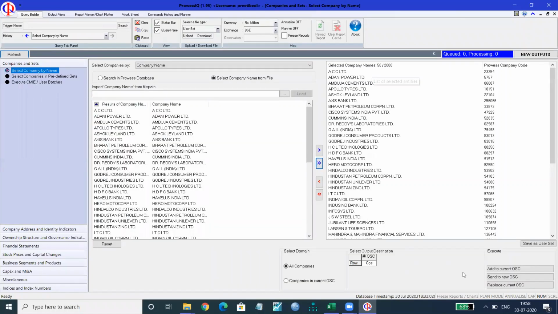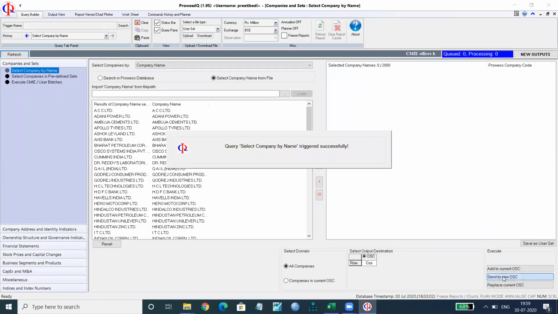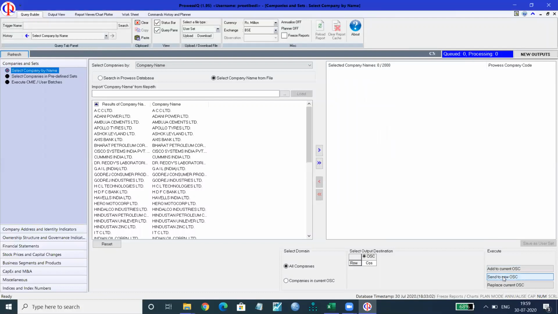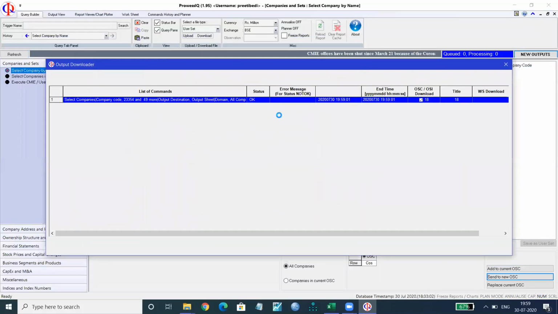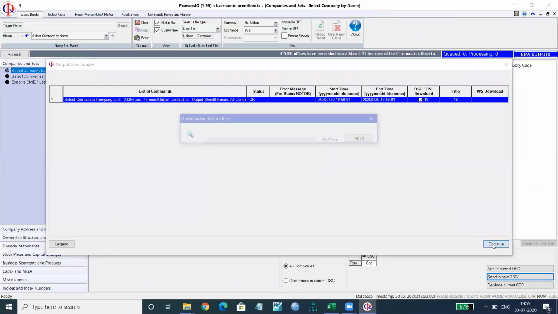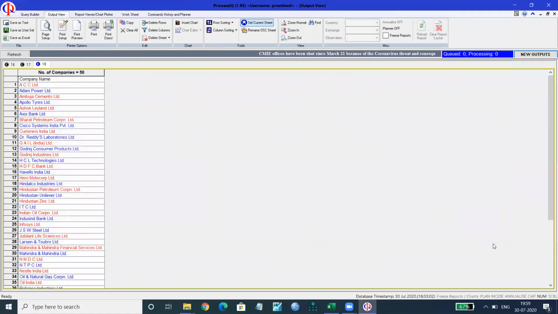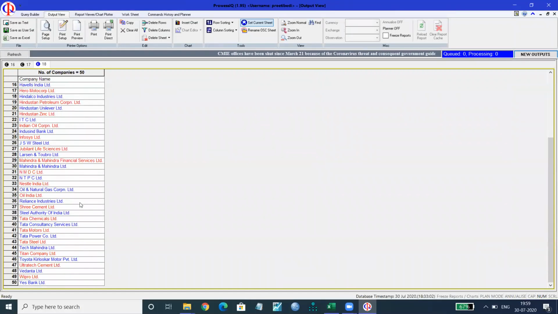What I will do is send to new OSC because I am using this company set for the first time and first output sheet I'm generating. So you have to send to new OSC. Now you will see that new output has started blinking. You will click on this new output, then click on continue, and you will see that list of 50 companies have been created.